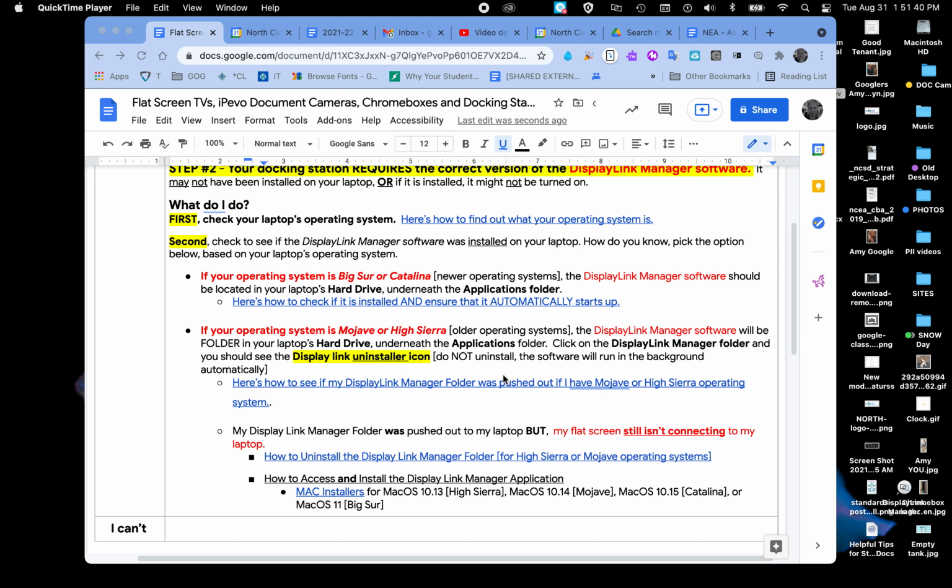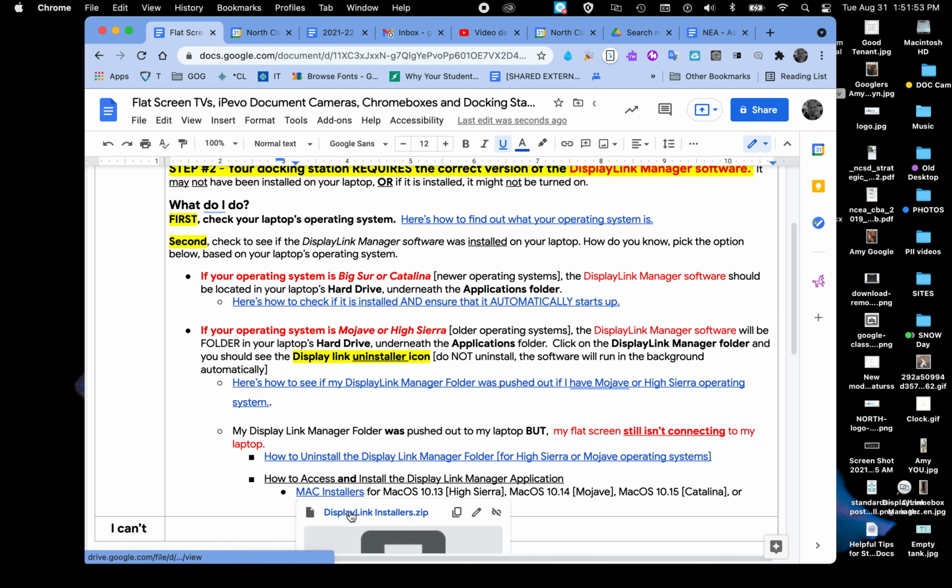I'm going to show you how to access and install the Display Link Manager applications. If you're looking at this document, please scroll down to where this link is here, where it says Mac Installers. Again, you're going to need to know exactly what operating system you have, and you can do that by looking at the video above of how to figure out what your operating system is.